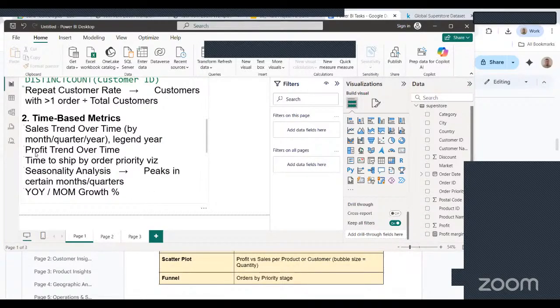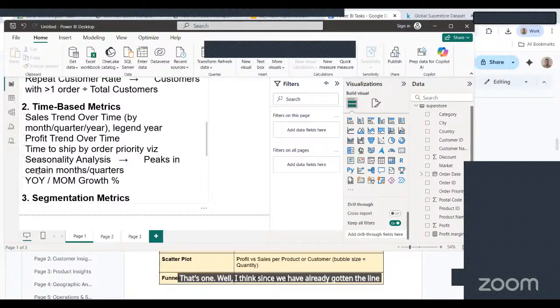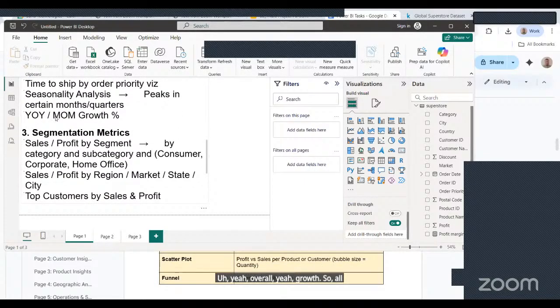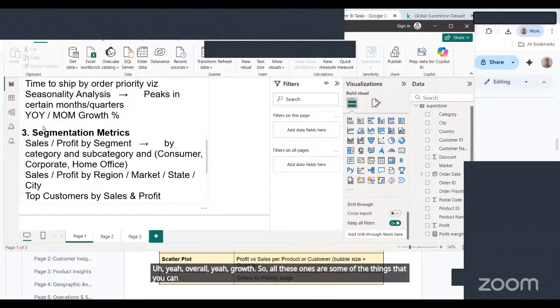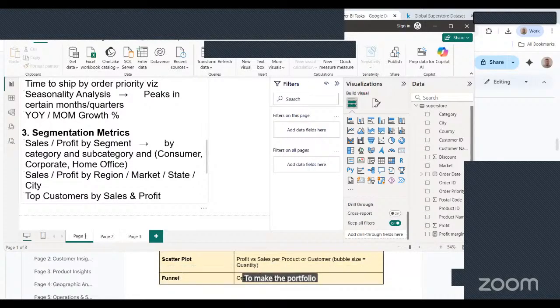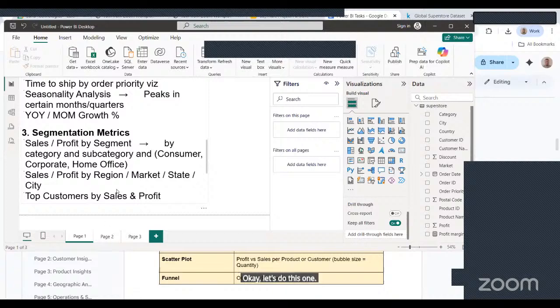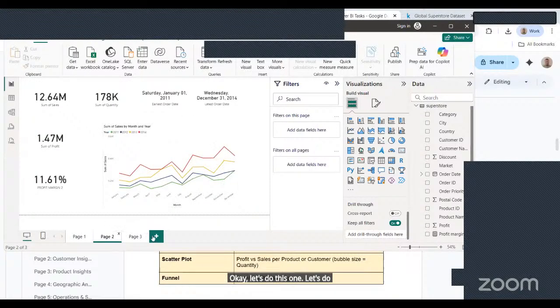We may also decide to say, okay, we want to see the profit trend over time. That's one. But I think since we have already gotten the line chart, let's go for another chart. Year over year growth. So all these ones are some of the things that you can add to your visuals to make the portfolio your own. All right. So let's do sales and profit segment by segment. Okay, let's do this one. Let's do sales. Okay, let me do another page because this one is filled up.